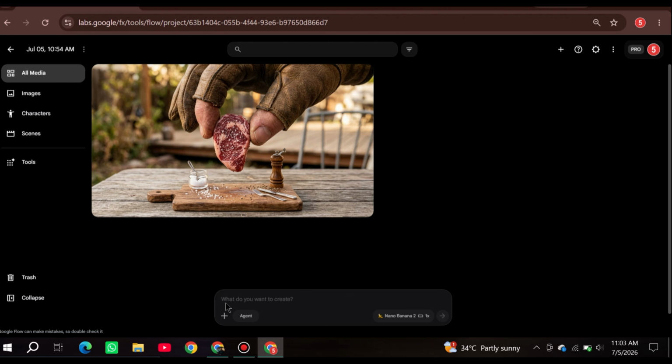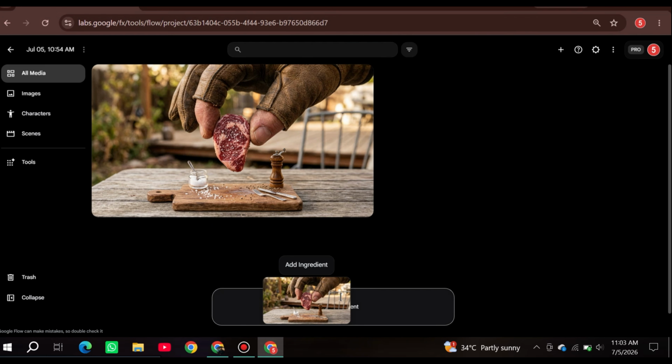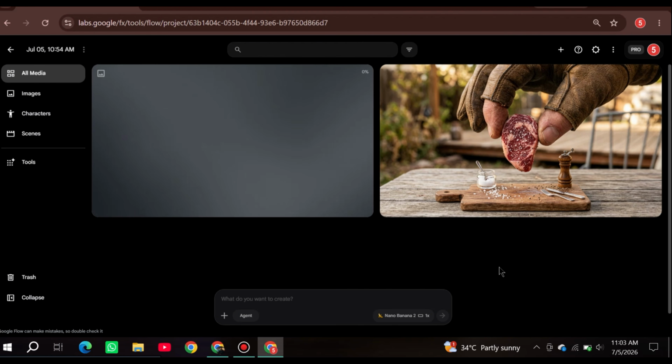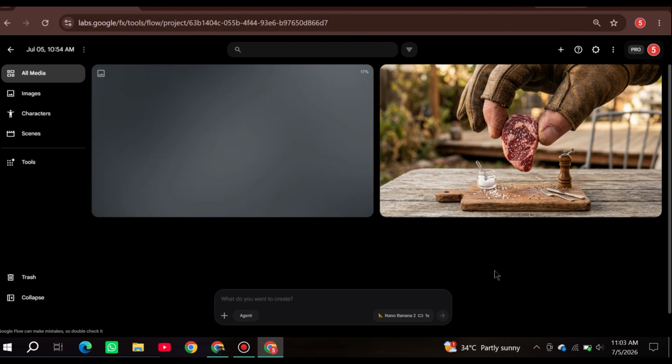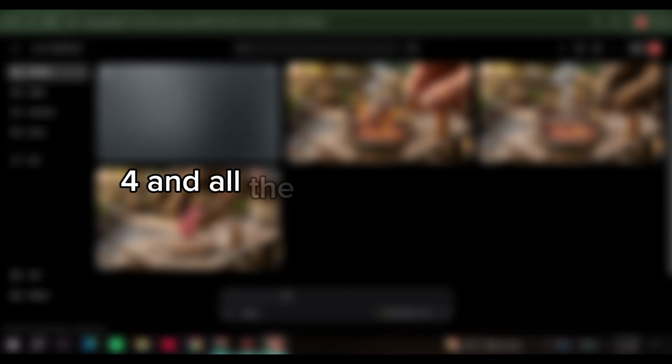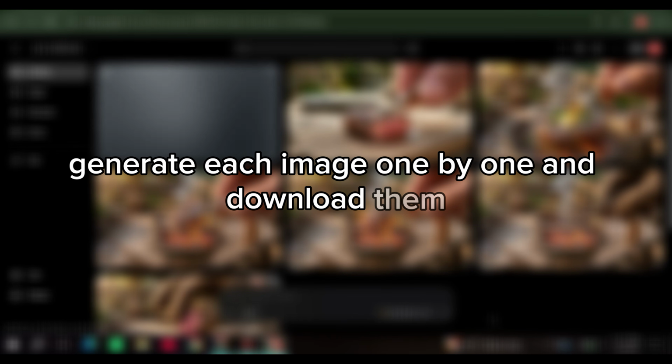For the second frame, copy the next prompt from Claude and paste it into Google Flow. Before generating, drag the first image we created onto the timeline as a reference image. This small trick ensures that elements such as the painter's roller brush, wall colors, furniture, and lighting remain perfectly consistent throughout every scene without changing unexpectedly. Follow the same method for scenes 3, 4, and all the remaining scenes. Generate each image one by one and download them.